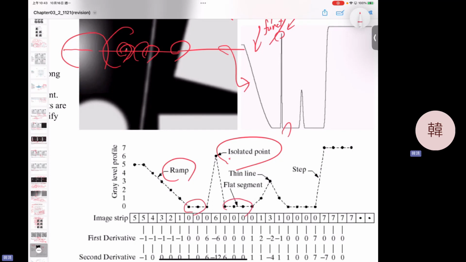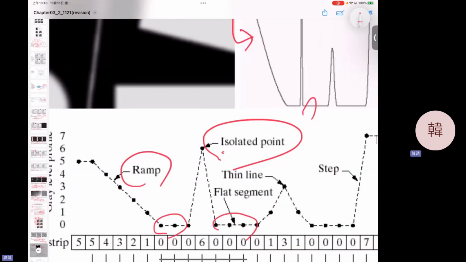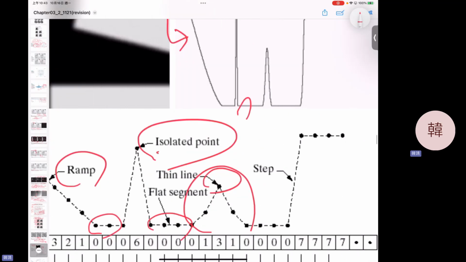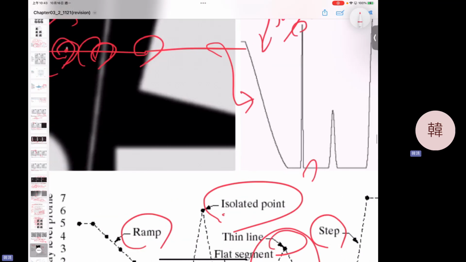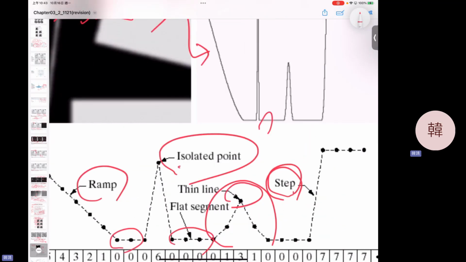And then there's a line section here. So it's also increasing slowly to the gray color. And because it's some range, it's a triangle shape like a thin line, a very thin line, not a thick line. And then there's a step function there. So it's black color here, and then jumps to white color all the way to the border. So it's a step function here. Ramp function, isolated point, and then a flat segment, and then thin line, and then step function.